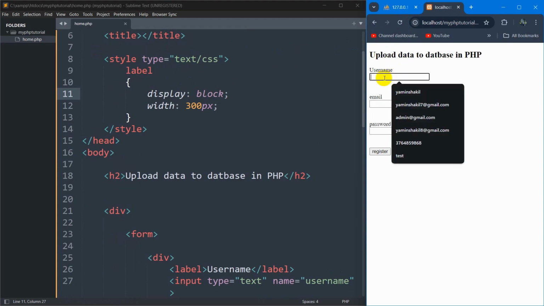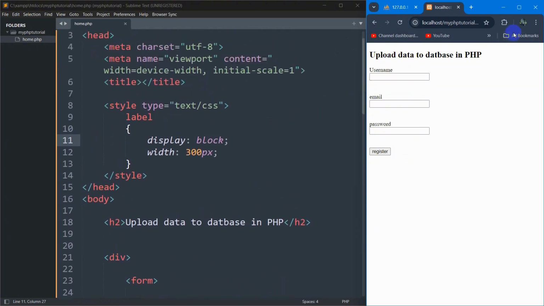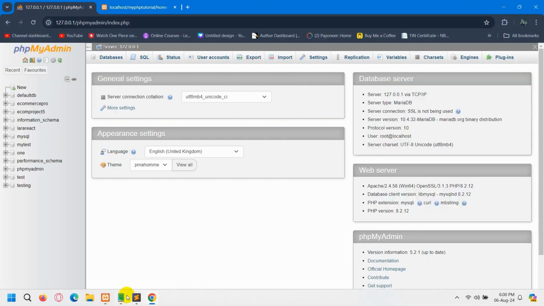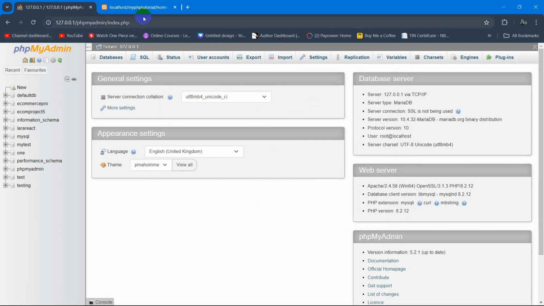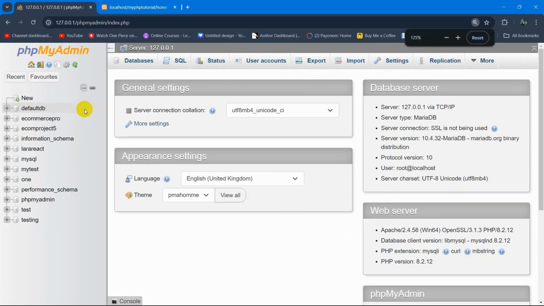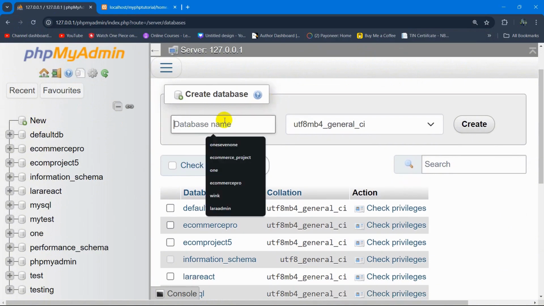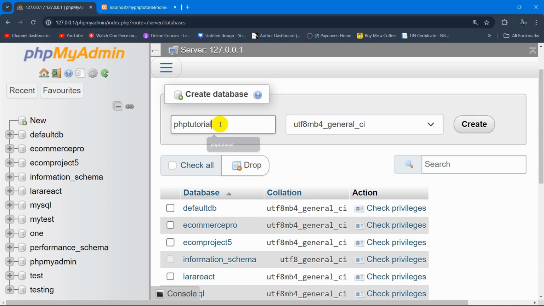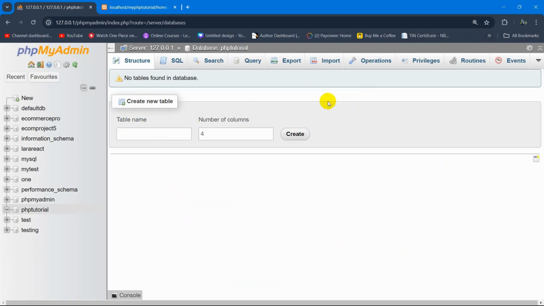Right now we want to upload this data to the database table. First of all, what we need to do is create a database. Make sure that your XAMPP is running Apache and MySQL. After that, go to this admin link. Then here you can see we have a New option. Just click on New. Then you need to give your database name. Let's say our database name will be PHP tutorial. After that, click on the Create button. I'll click on create, and there you can see a database is created.